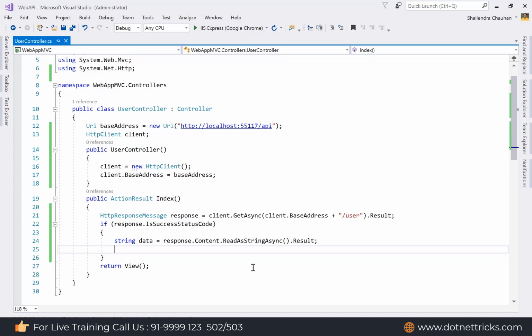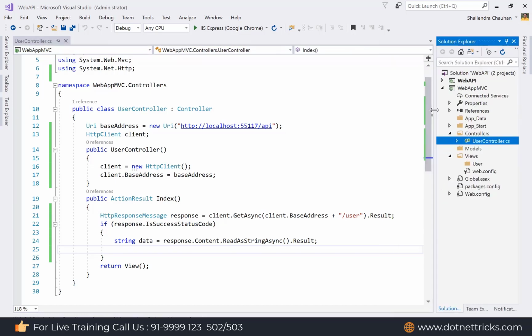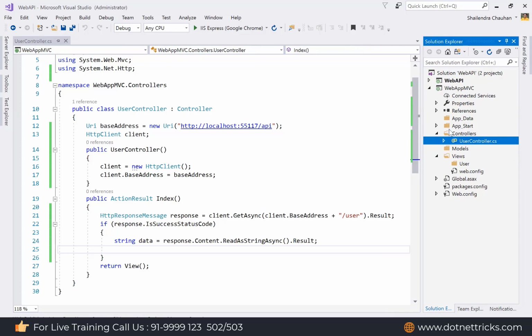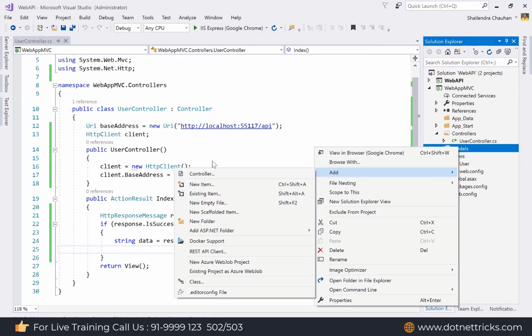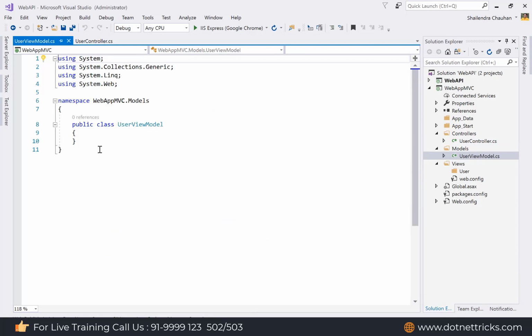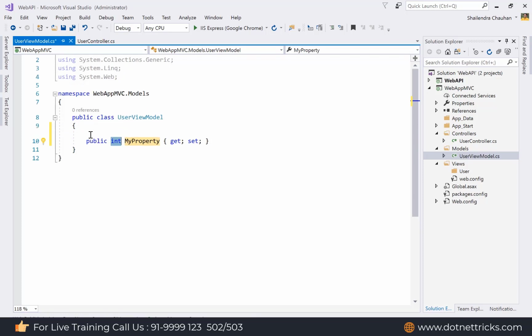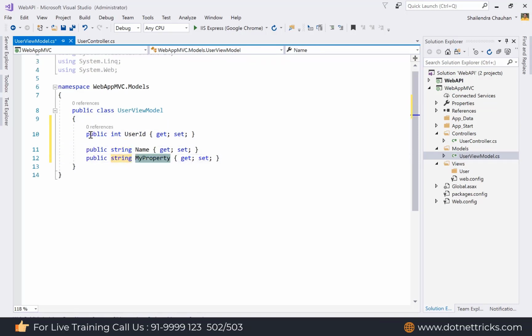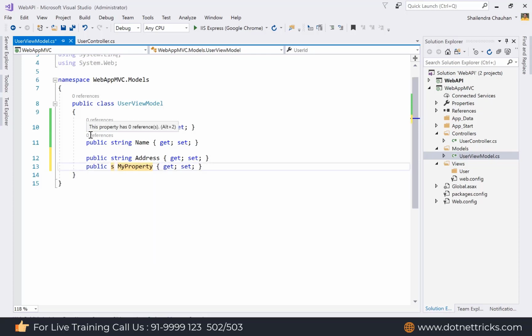But we have to return the list of users so that we can show the list of users on our view page. So far we don't have any class which can be used for creating the list of users. So in the Models folder, just add a class here. I'm adding a class for the user view model, and in this class we can define all the presentation logic. This class will have the same properties as we have in the web API model class: the user ID, the name, the address, and the contact number.